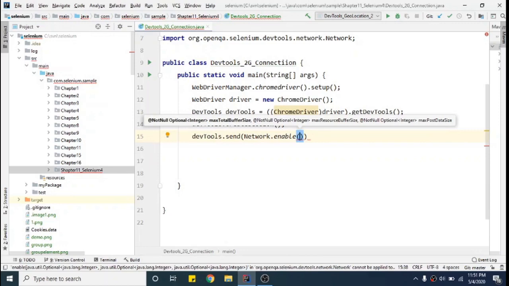What are the parameters I need to give? Here I need to give basically three parameters. First is maximum total buffer size, another is maximum resource buffer size, and another is maximum post data size. The maximum buffer size is the buffer size which is allowed on my computer or on my network. Because it says it should be an Optional, I have to make use of the Optional.of method. Optional.of method is provided by the java.util class.